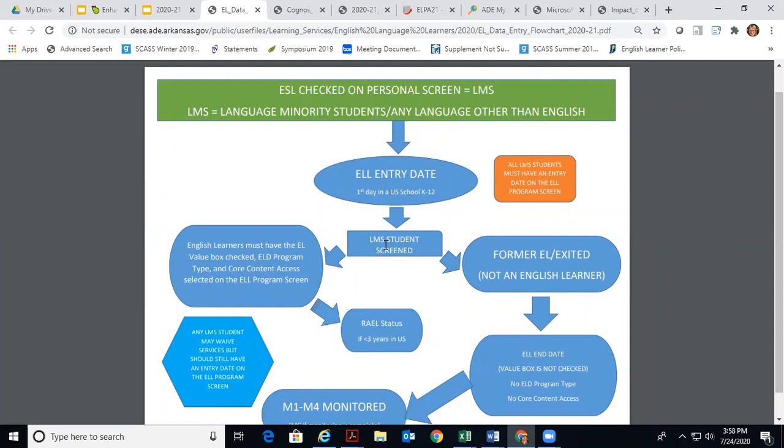If they are an English learner, you go this way, and they must have the EL value box checked, an ELD program type, and core content access selected on the EL program screen. Some of them may be recently arrived English learners if they have less than 3 years in U.S. school.